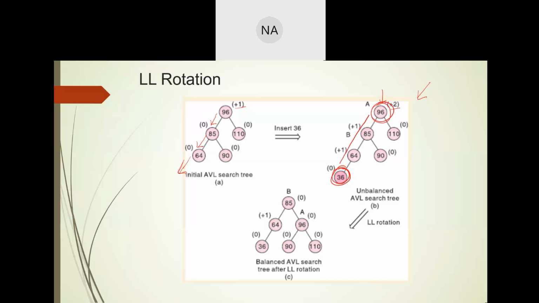Now along this path, find node A around which you have to perform the rotation. There is only one node which does not have BF equal to 0, -1 or 1, and that is the root node itself, 96. So this is your node A. Fine. And now perform rotation. And which rotation you will perform? Since the new node is in the left subtree of node A, this is the left subtree of node A, and 36 is in the left subtree of the left subtree of node A. So you will perform LL rotation.